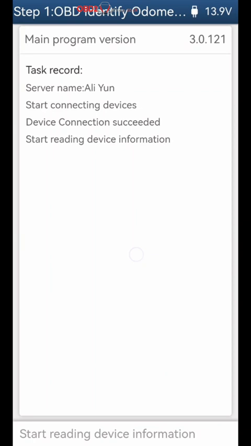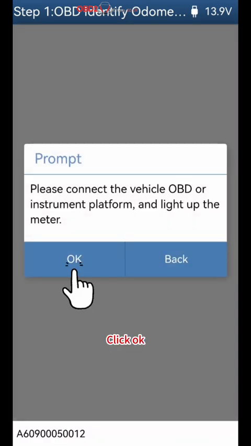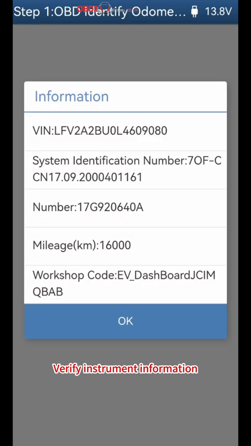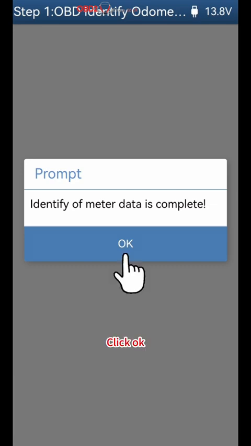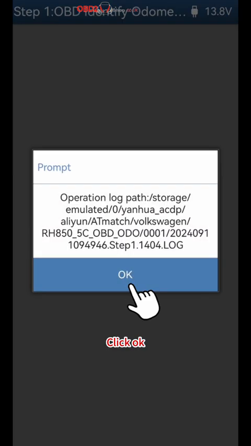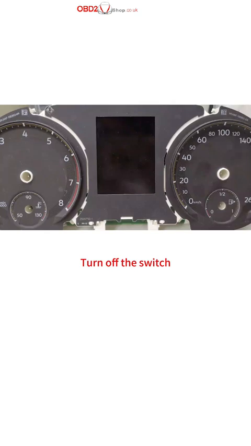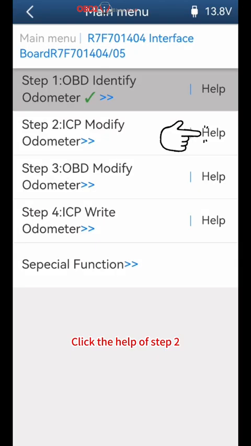Click OK. Click OK. Verify instrument information. Click OK. Identify of meter data is complete. Click OK. Click OK. Turn off the switch. Remove the instrument panel. Click the help of Step 2.